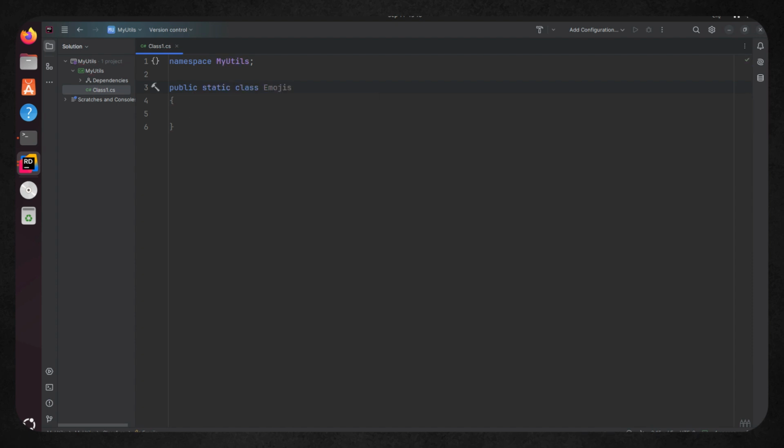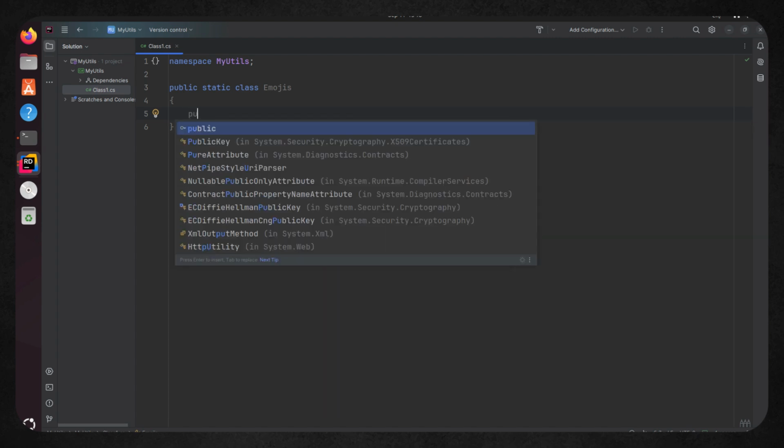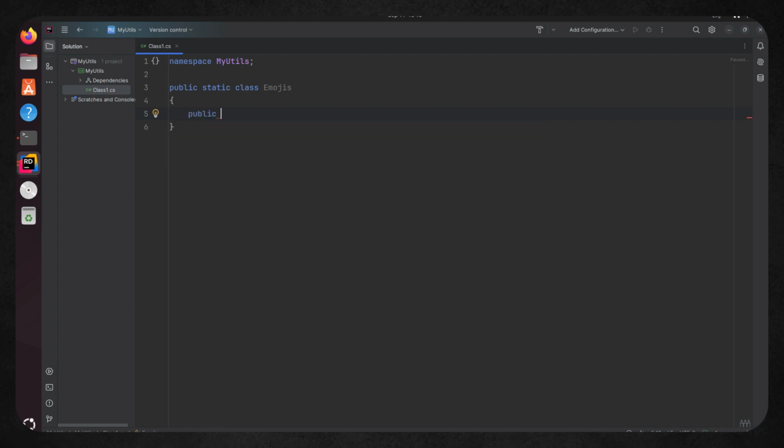Making the class static ensures that I can use members of the emojis class from the emojis class directly. I don't need to be worried about creating an instance of that class. So I don't need to create a new emoji to be able to access my emoji elements. I can access it directly through the emojis class.